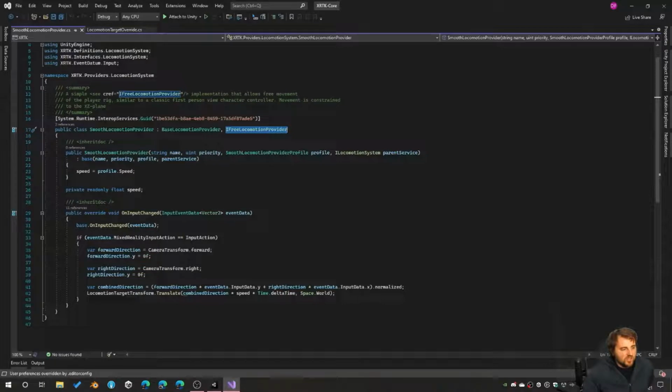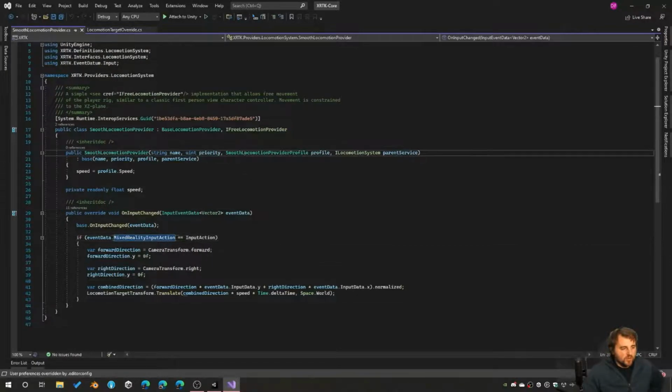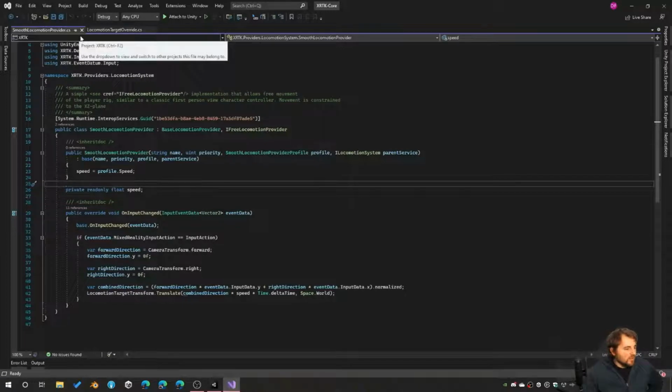And all it does is get a message on input changed, and then it checks if the input action of that input message is the one that we actually configured in the profile of the smooth locomotion provider. And if yes, then it performs a simple move of the locomotion target transform, and that's it. So another example of a really basic and straightforward provider, but that does a great job at what it needs to do. Yeah, and that wraps up my talk about the locomotion system.